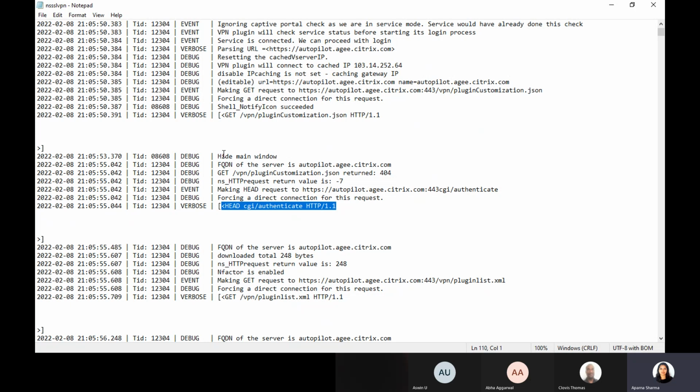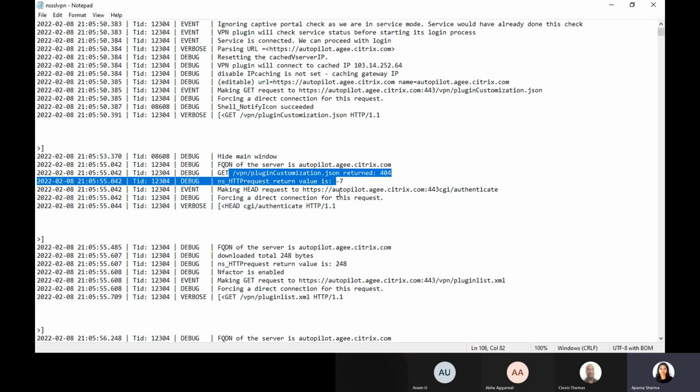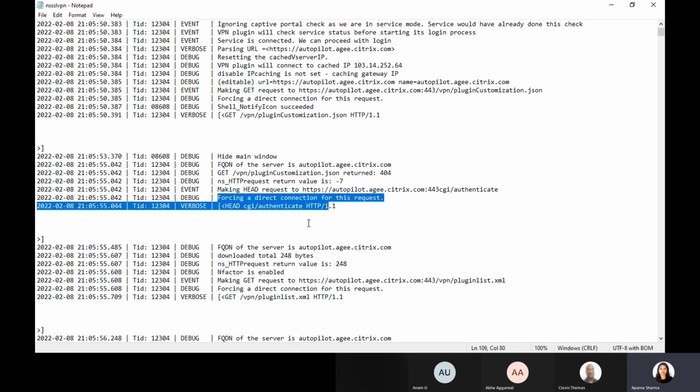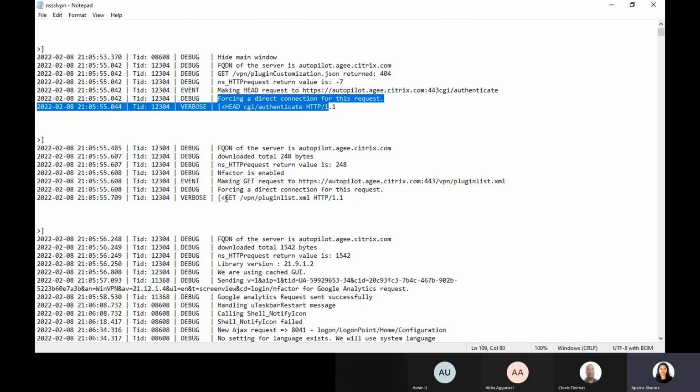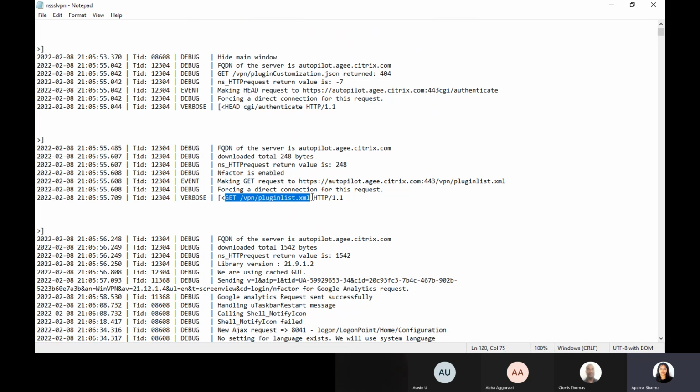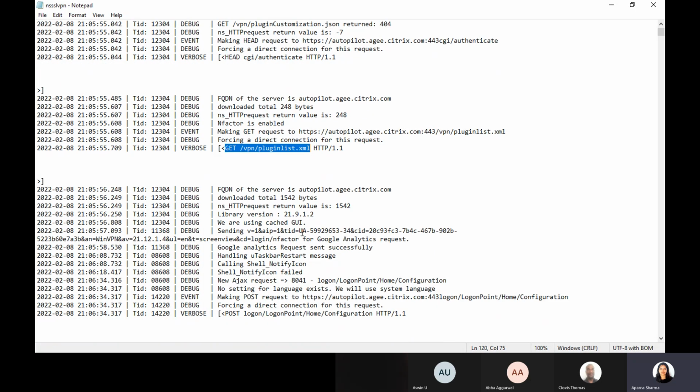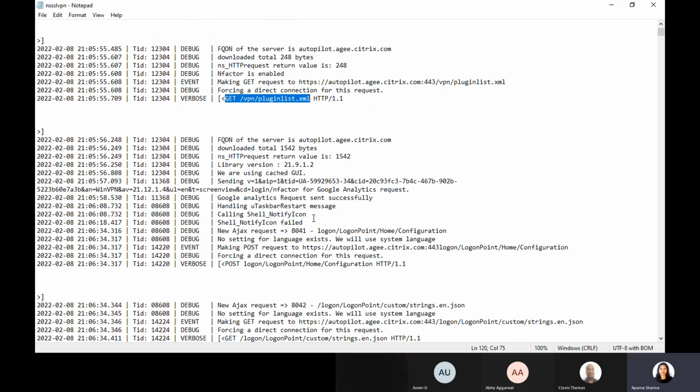It sends a get plugin customization response. Okay, we're not going to customize anything in the plugin. Then a head CGI authenticate. It checks for VPN plugin list.xml. In this request, it checks your plugin version and whether it needs to be upgraded to the latest or to match the version of my gateway or not.